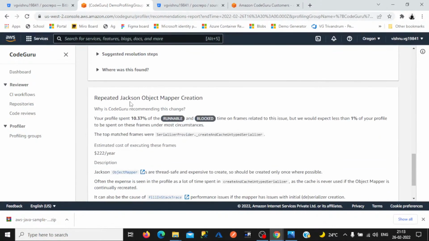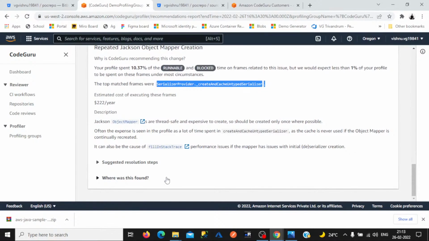Then repeated Jackson object mapper creation. So these all are related to something specific to that code base. If we can fix that, we can have the confidence that our code is stable from the perspective of AWS CodeGuru. I think we covered enough of these things.